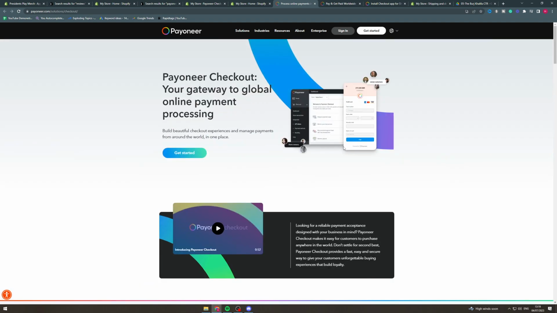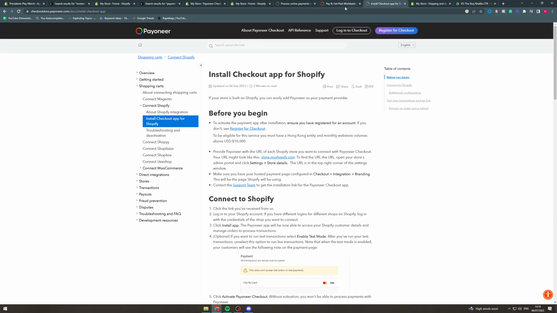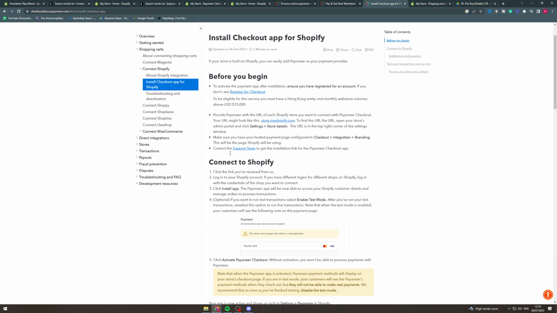Now I'm going to go through some of the different things it talks about, like the requirements for Payoneer. So before you begin, to activate the payment app after installation, ensure you have a registered account. That's what we've just done, so you have to make sure you're registered. Now, to be eligible for the service, you must have a Hong Kong entity and monthly web store volumes above $10,000. So you need to be doing at least $10,000 in revenue on your store to be accepted into this.